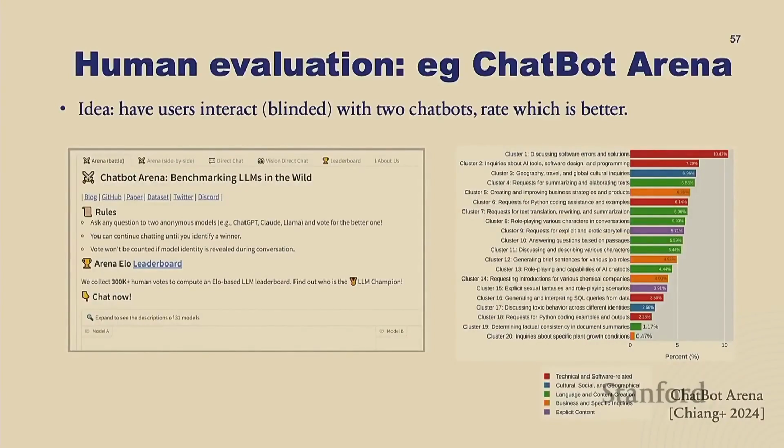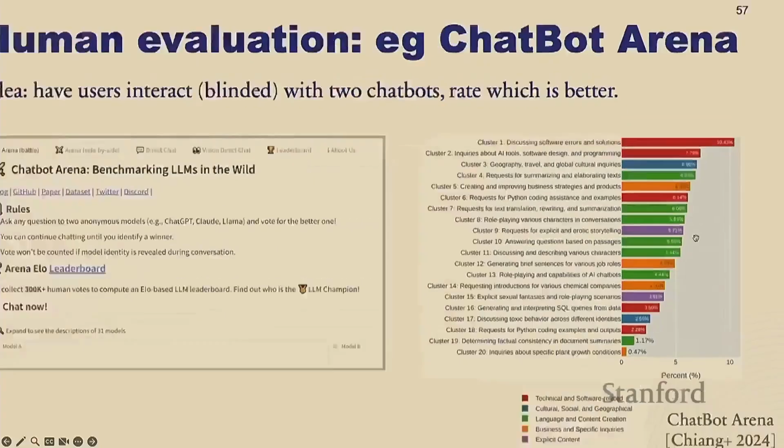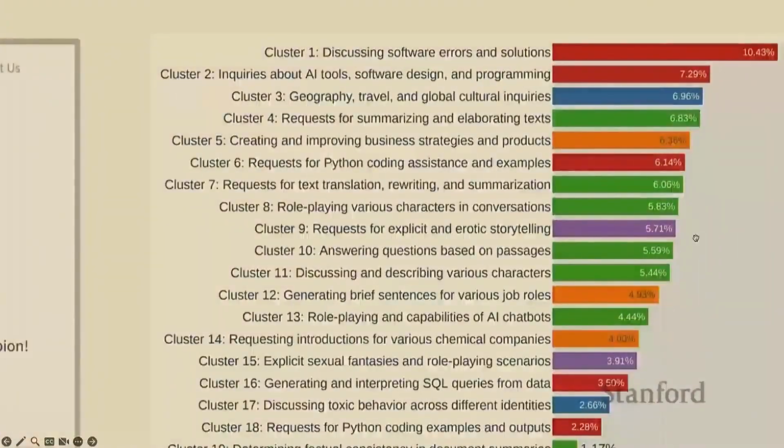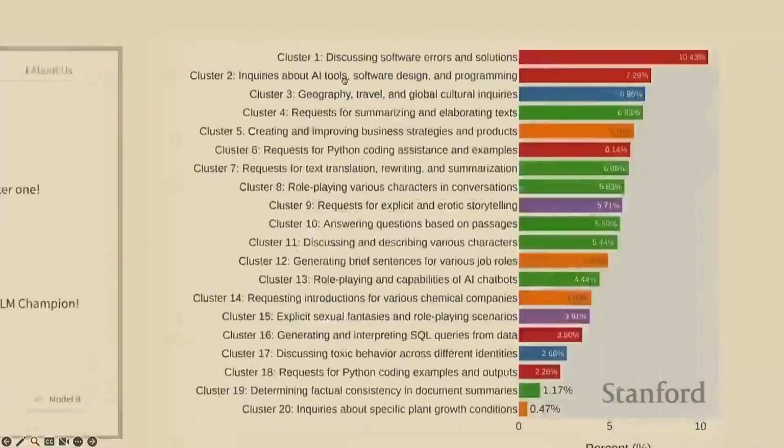You can go right now on Chatbot Arena and actually interact with these models. One potential issue, just to highlight, is that people who want to do these types of things are usually more tech-savvy, so a lot of the questions you will see are about tech stuff, discussing software errors, inquiries about AI tools, and all of these things.